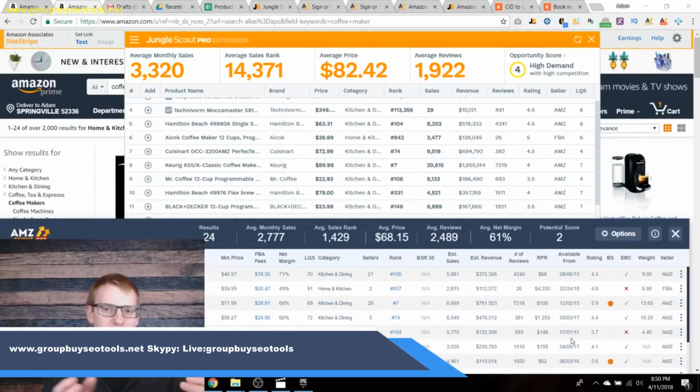And if they just came out a month or two ago and they're already crushing it, well, maybe you could come in and do the same thing. Also, the AMZ Scout includes the bestseller. It lets you know if they're a bestseller. That's what BS stands for. Bestseller and single serve brewers, you can see.